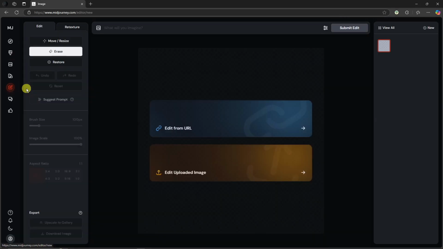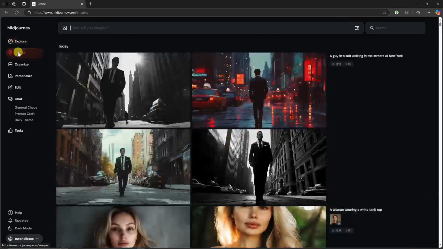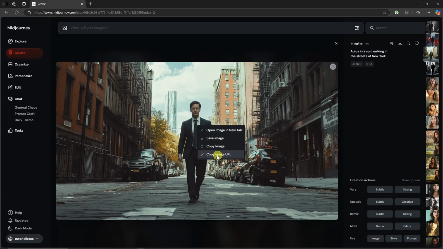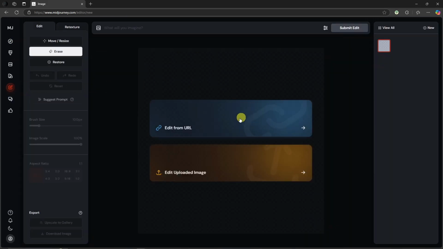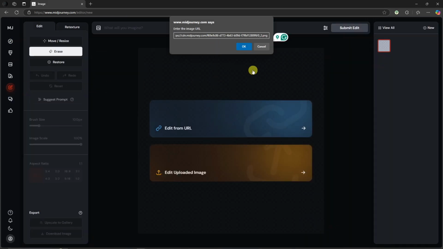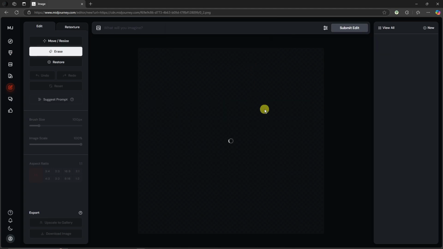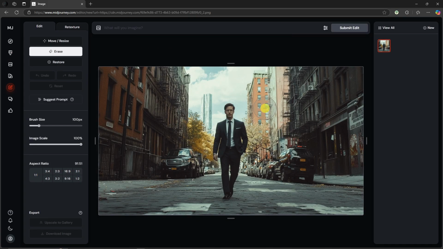If I click Edit for this one right there, I'm going to have two choices, which is the new update. You can either upload the image or use the URL that I copied earlier. So I'm just going to go back to the URL earlier, go back to Create, right click, copy image URL, go to Edit URL, paste the URL for that one, click OK, and wait for it to upload. Perfect. It's this one right here, so we're going to use this as a sample.